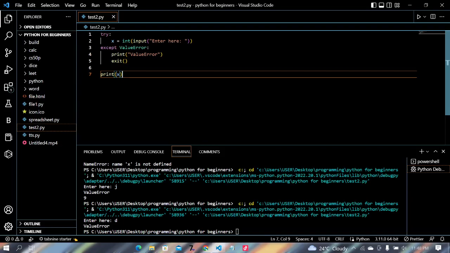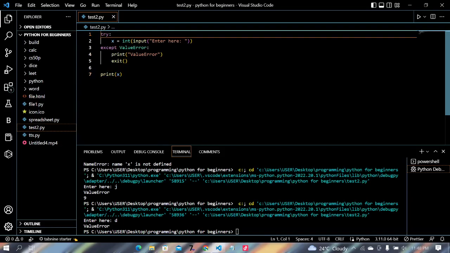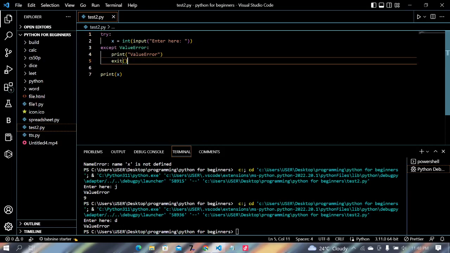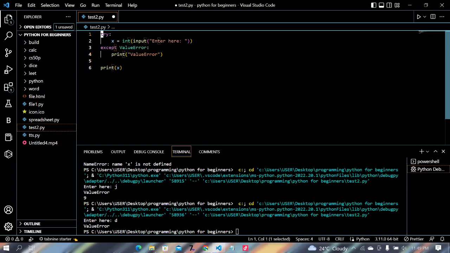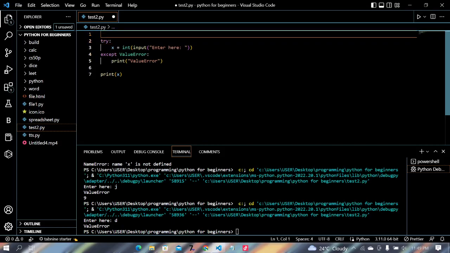So back to where we are. Now we want to run this try. We want to keep getting the input from the user. We don't want to end our program when an error is received. So we're going to remove that exit. And now we're just going to come here and enclose all these blocks we just created.